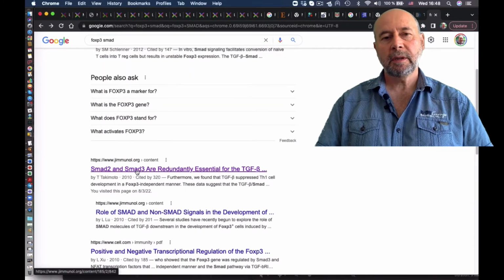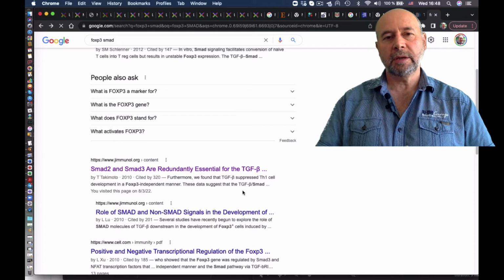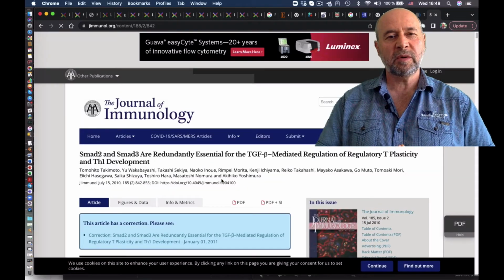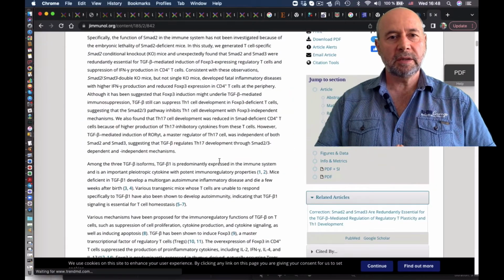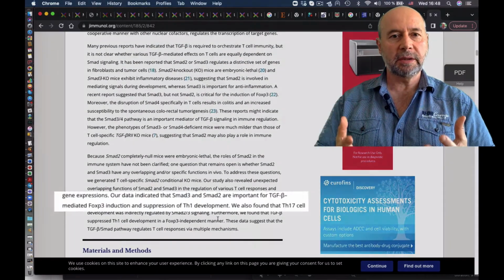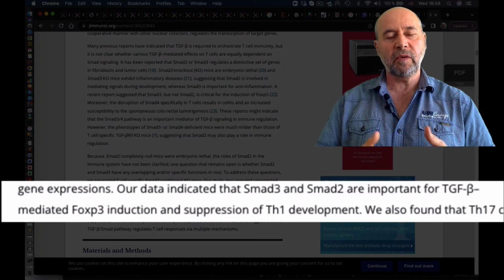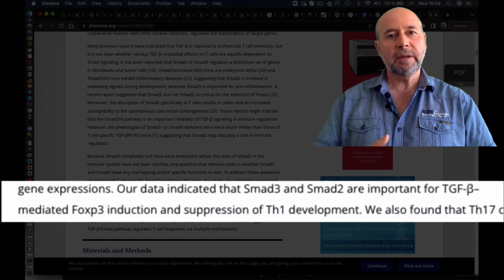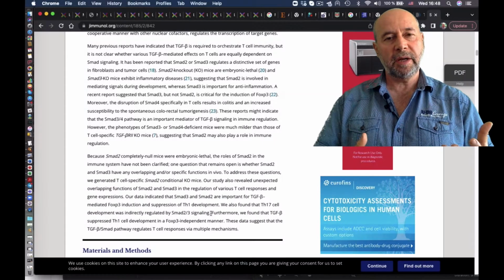We can look also in Google, and in this paper, it was shown that SMAD2 and SMAD3 are indeed interacting with FOXP3, and as it is shown here, it's indicated that they are required for FOXP3 induction. So this way we can see that our finding is indeed confirmed by literature.